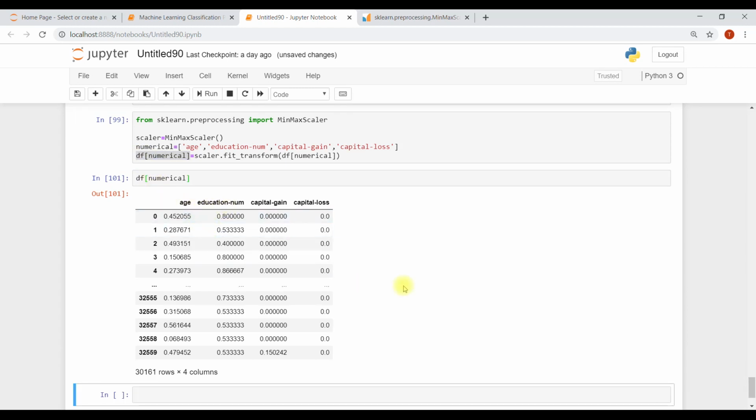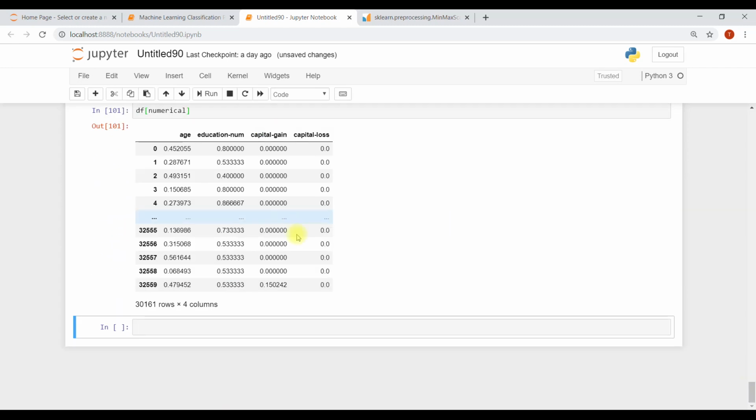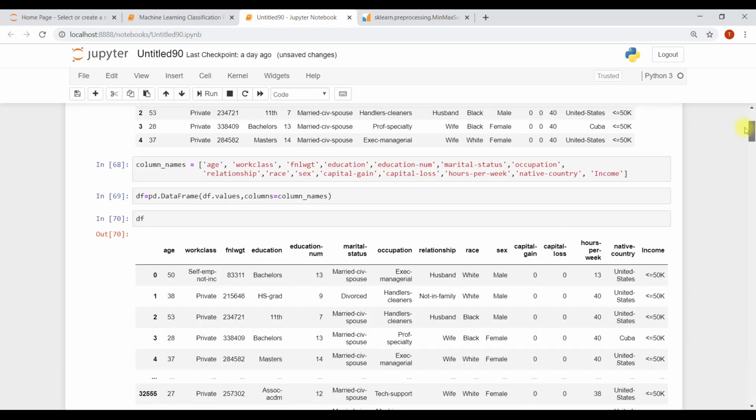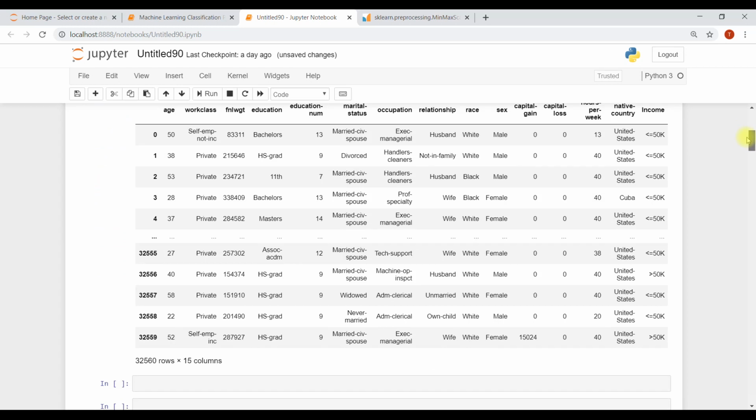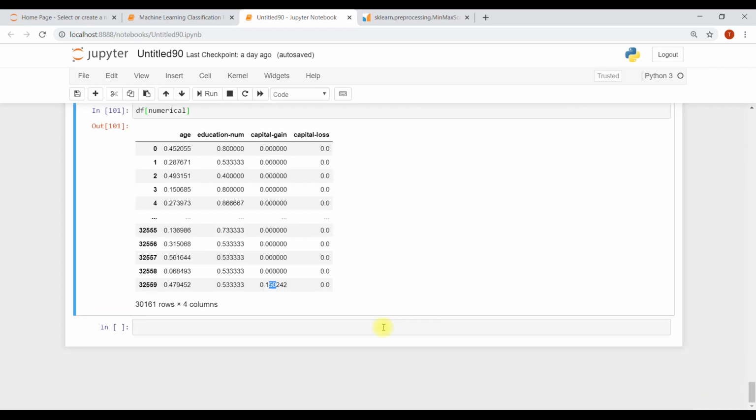See, earlier the capital gain was around, what was this, 15,000 or something like this. I'm not remembering right now, but see the age 45. Let's see the df. Earlier the df was 15,024. And now see, they have scaled down. Their values have not changed. The numbers have been brought down so that it will be easy for the model to take the input and to predict.